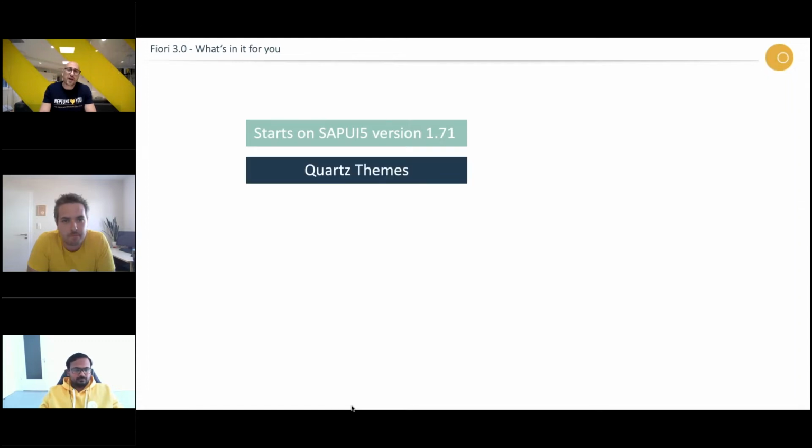It's fundamentally based on the implementation of what is called the Quartz theme. Before, you had SAP Belize themes, you had Belize Dark, you had all of those kind of variations of these blue screens, as everyone knows Fiori for. So now came the Quartz themes. They're a bit more refined.